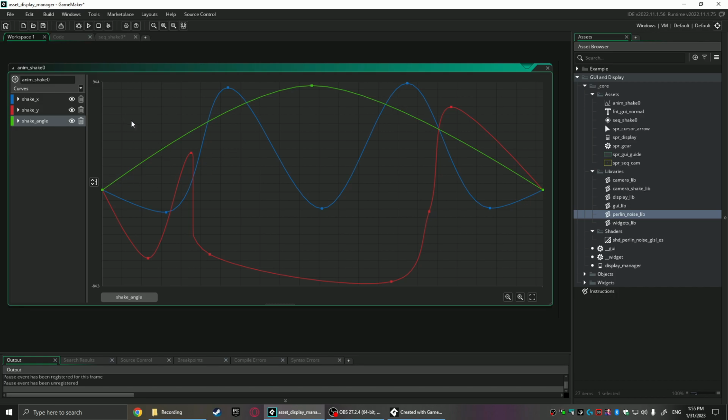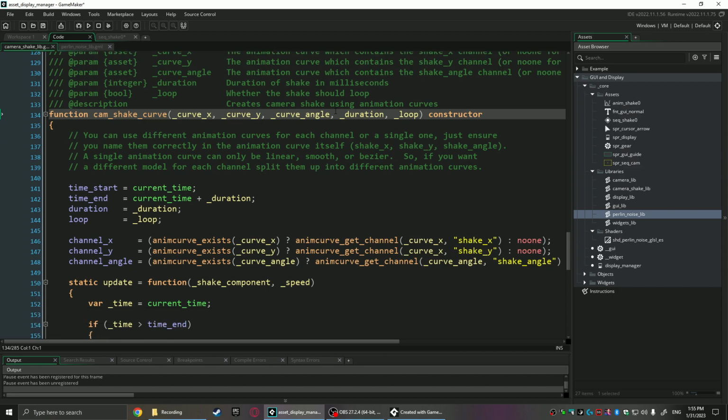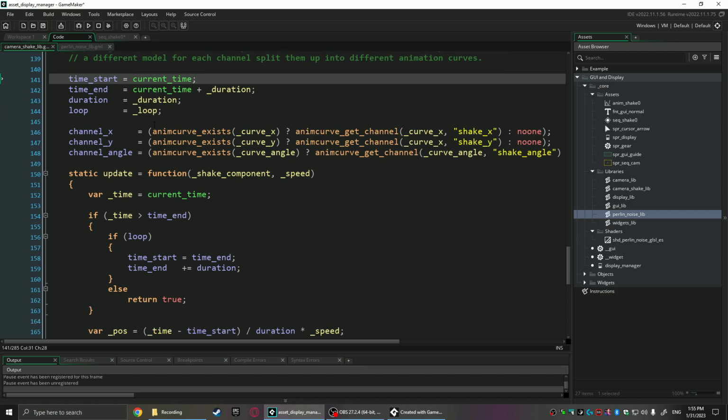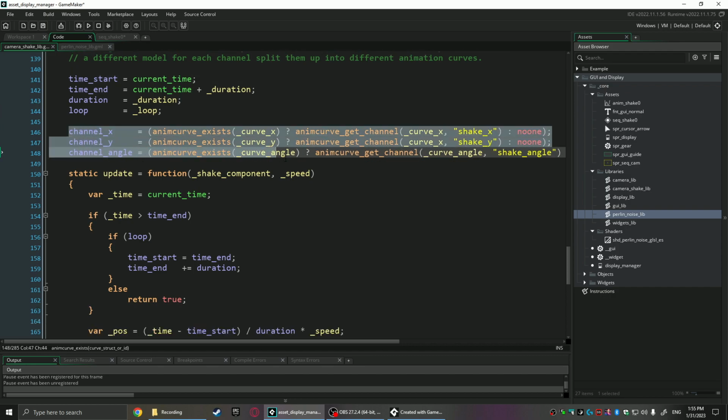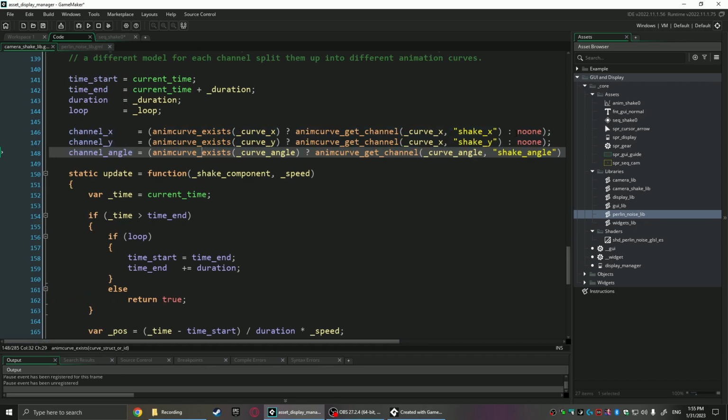It just reads this, or however many of these you have. And right here's the struct. As you can see, curve X, curve Y, and curve angle, that's the actual animation curve that I passed in. And in this case, I'm using the same one. You could use 3 different ones, or you could type noone and it would be fine. Then you give it a duration in milliseconds and whether you want it to loop or not with a Boolean. It sets a start and end time. It remembers those values. And then it grabs the channel from the actual animation curve right here for the X, Y, and angle. And if it doesn't exist, it just assigns it to noone because, again, they're optional.